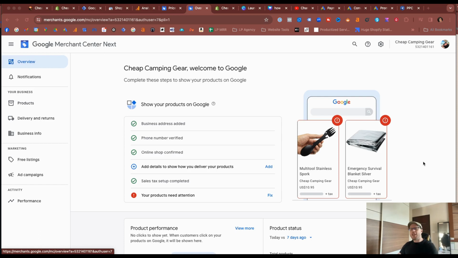Hi guys, in today's video, I'm going to show you how to set up your shipping settings in the Google Merchant Center for Shopify. However, it's now known as delivery and returns in the new Google Merchant Center Next platform.